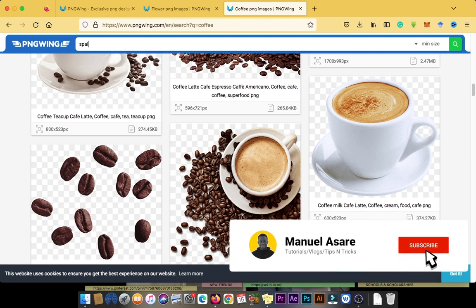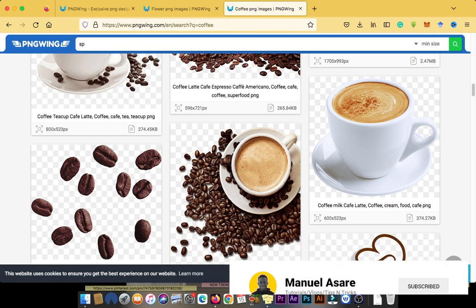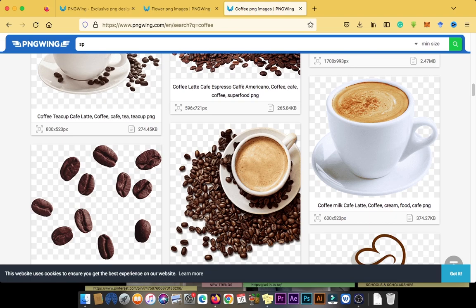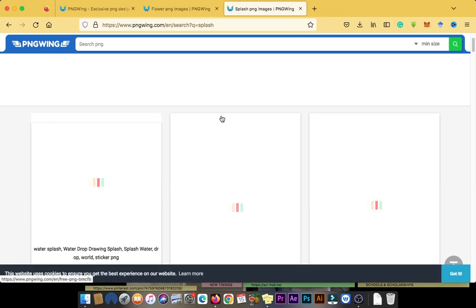So let's type something like splash. Splash, and I know we are going to get varieties of splash.